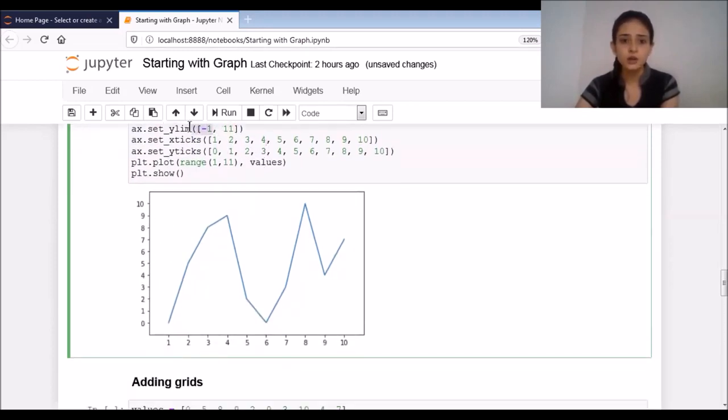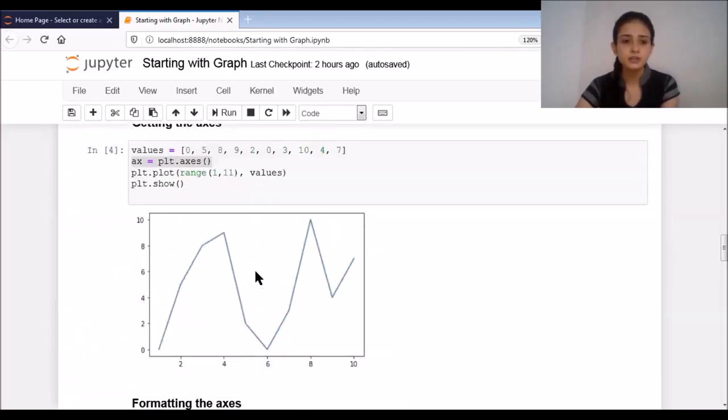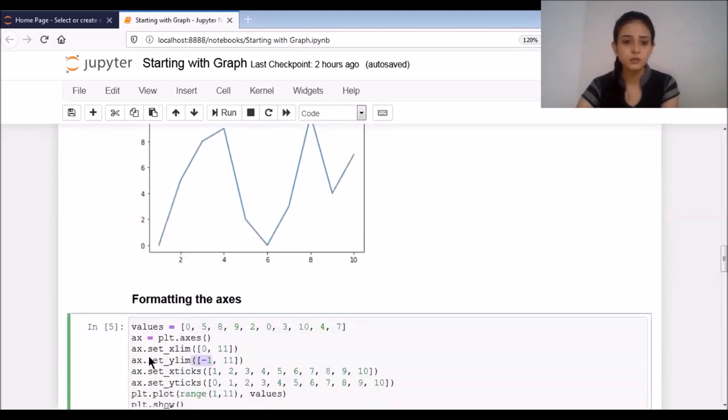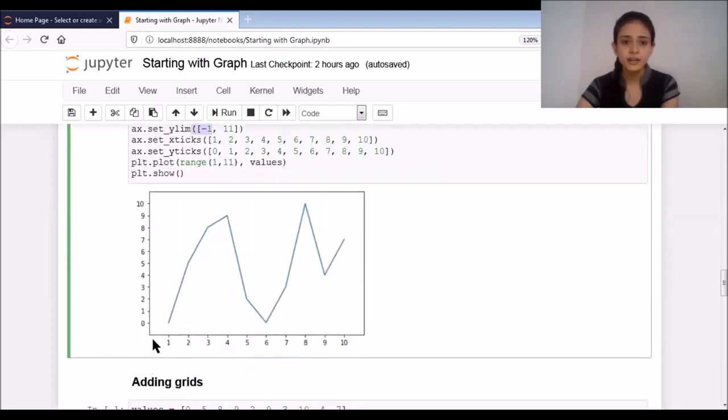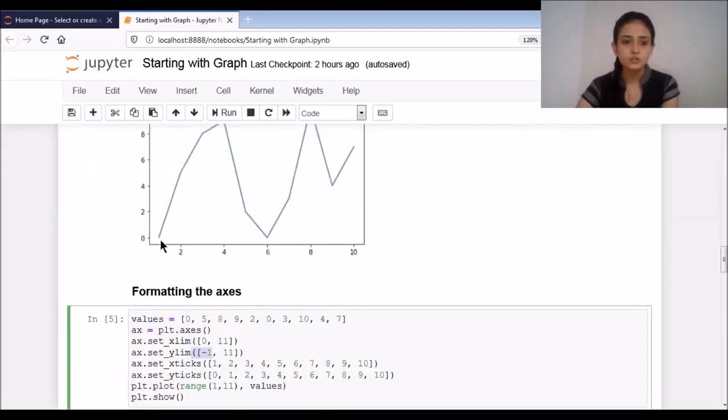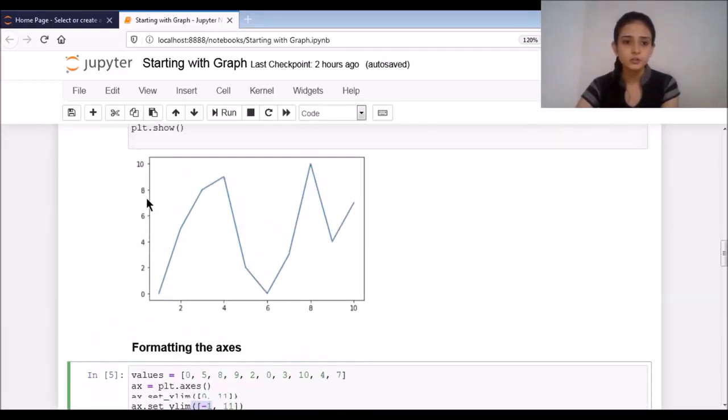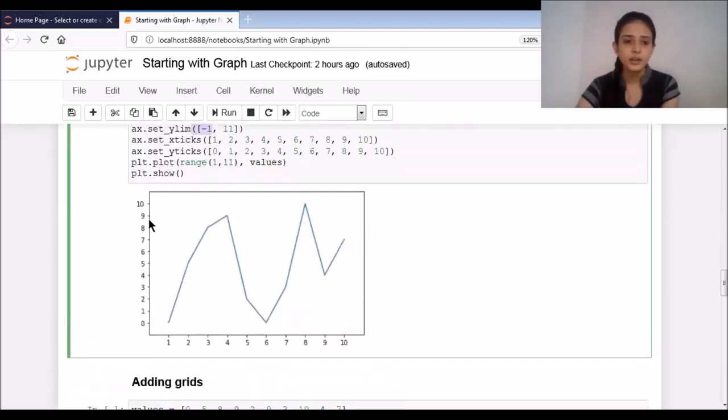You want to start from -1. So this point on the y-axis will show -1. Then it starts from 0, 1, 2, 3, 4, and the top corner, that is the top left-hand side corner, will show the value 11. So you can see the difference between this graph and this graph. Over here the x-axis starts from 0, and over here again our x-axis starts from 0. But over here the y-axis is something different. You can see the maximum value is 10 over here, and over here we have set the maximum value as 11.